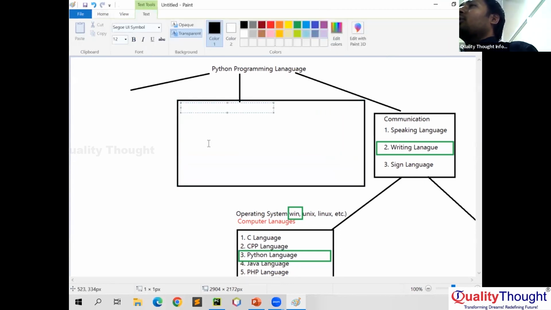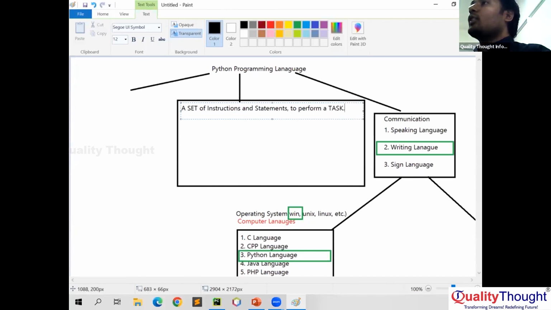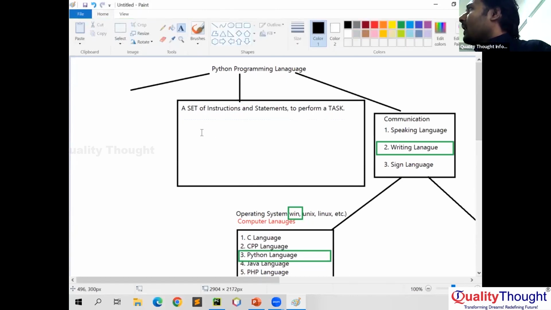What is meant by programming? Programming is nothing but a set of instructions and statements. If anyone asks you, you can say programming is nothing but instructions as well as statements to perform a particular task. So this is what we call a program.